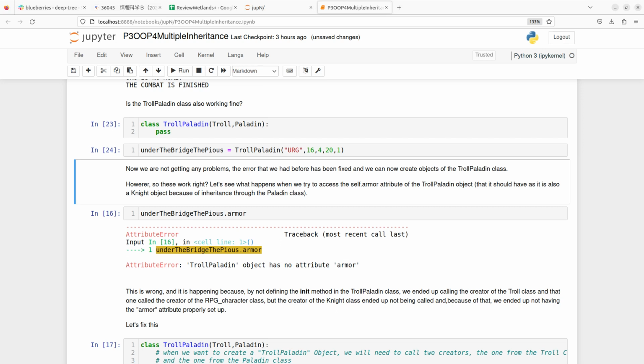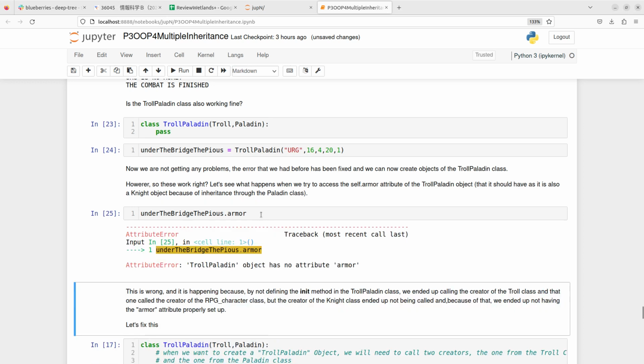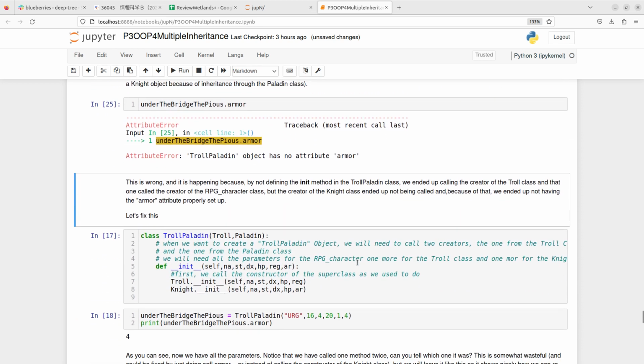So that use of super was wrong in the context of multiple inheritance, but this simple definition of a troll paladin class is not enough. Troll paladin should have all the characteristics of trolls and paladins, and that includes, because paladin is a subclass of knight, all the characteristics of knights. And if you remember, knights have armor, but oh, my object does not have armor. Troll paladin object has no attribute armor. This is wrong. This is not how it should work. What is going on?